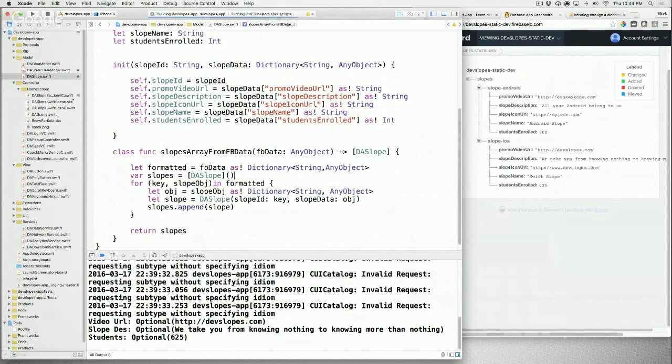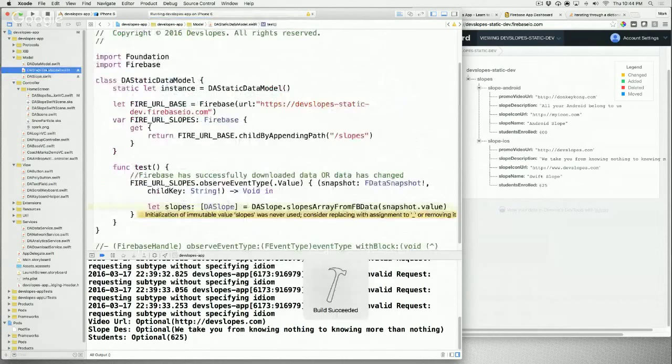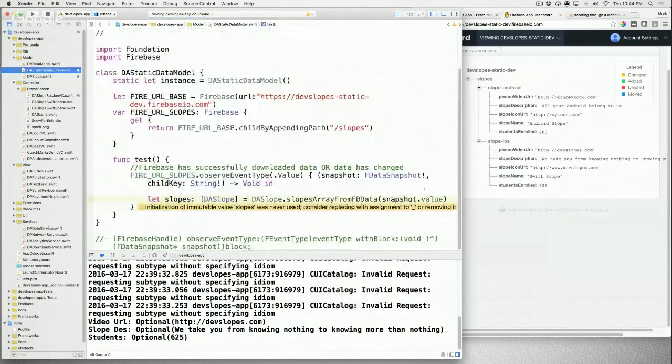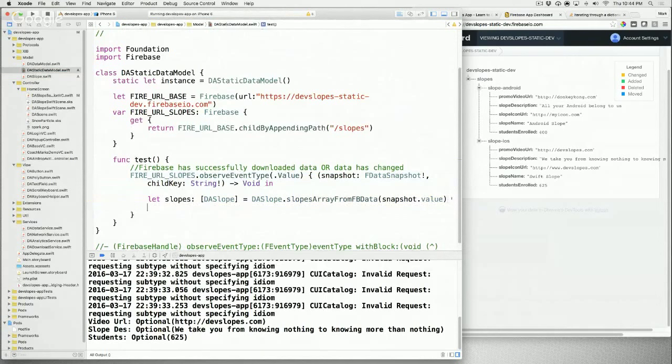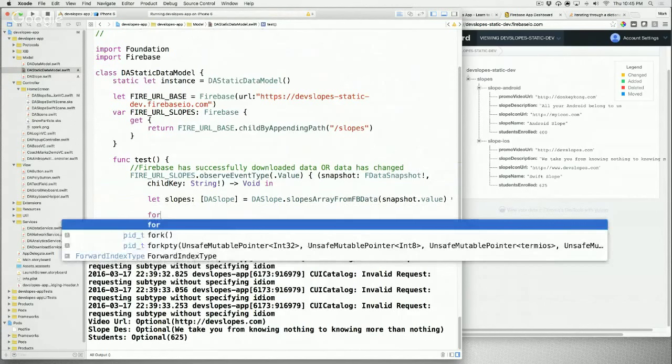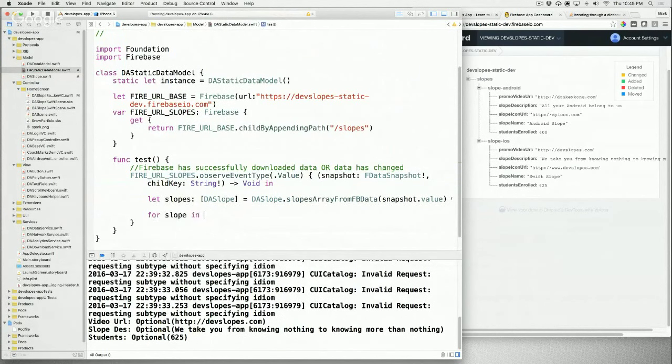All right, so that error's gone away. Let's go back to our model over here. There we go. So there's our slopes array. What I'm trying to do is minimize the amount of code that's written in a view controller. Firebase's documentation will have you parsing data here, but we don't want to do that. That's bad. And if this all worked, I should be able to just access the properties of this class. So for each slope in slopes, we're just going to say print.